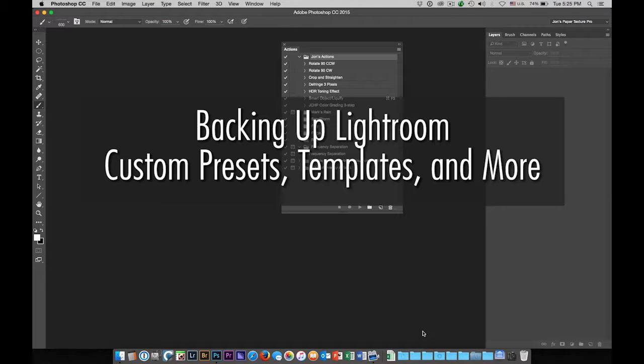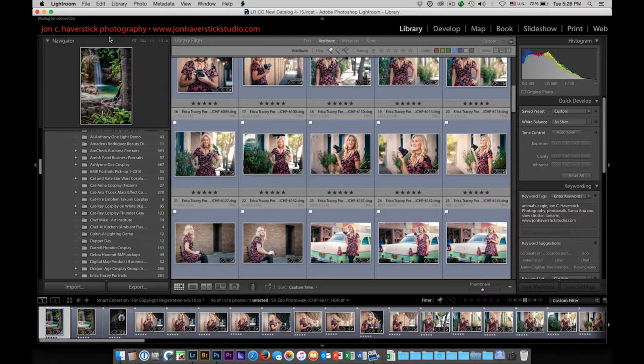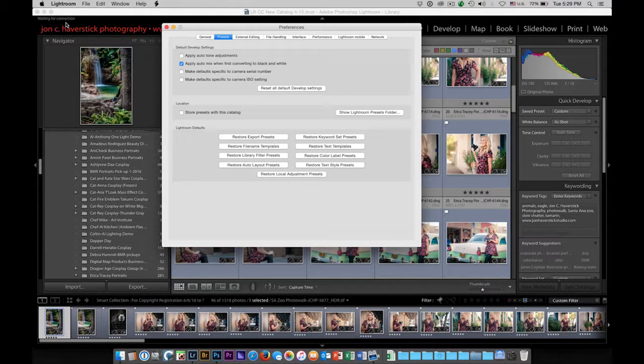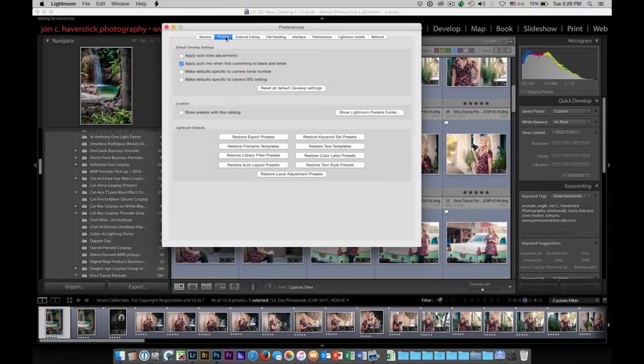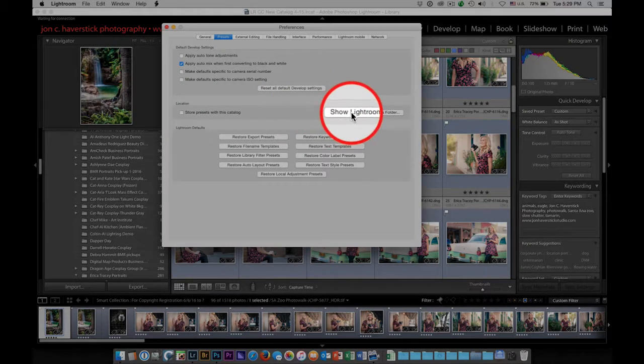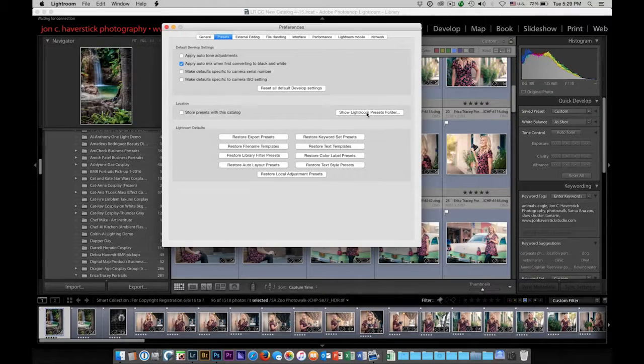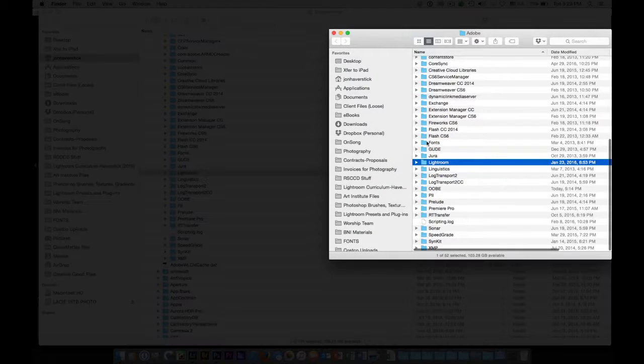Let me show you where your Lightroom presets and such, your custom stuff in Lightroom, lives on your computer, so you can back that up before you update Lightroom. Get to the Lightroom presets folder. You can dig through your hard drive to get there manually, but what I found is easier is simply to go to the Lightroom preferences. So on the Mac, you'd go to the Lightroom menu, choose Preferences. If you're on a Windows machine, you'll find Preferences under the Edit menu. When you open your Preferences dialog box, click on the Presets tab, and then you can click on the button that says Show Lightroom Presets folder. And that's going to open up that folder on your hard drive.